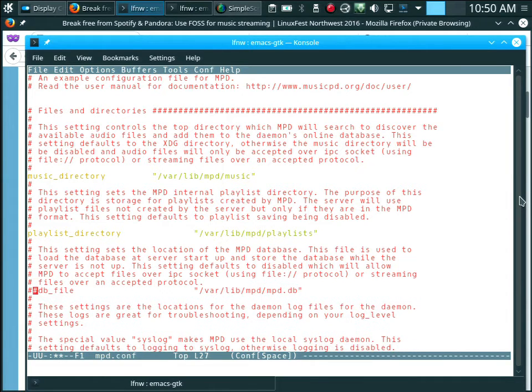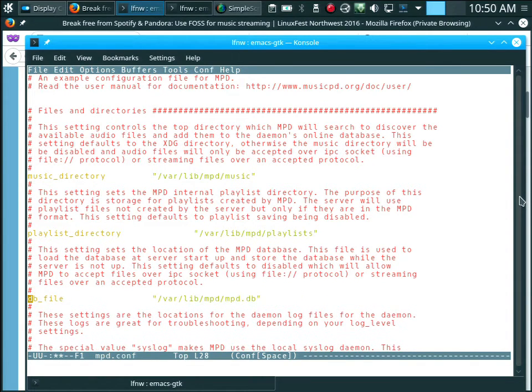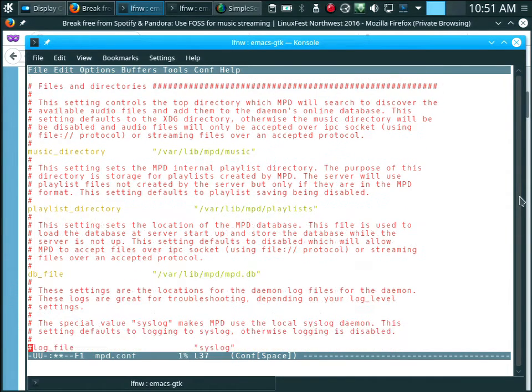And then the DB file, this is kind of important. This file is basically something that helps you keep track of all of the media files that have been added to your MPD installation. It's a central database to keep everything straight: where's the path, where are the tags for this file, and what sort of properties this file has. So it's an important thing that MPD needs. You can run MPD without one, but in my experience, it doesn't work as well.